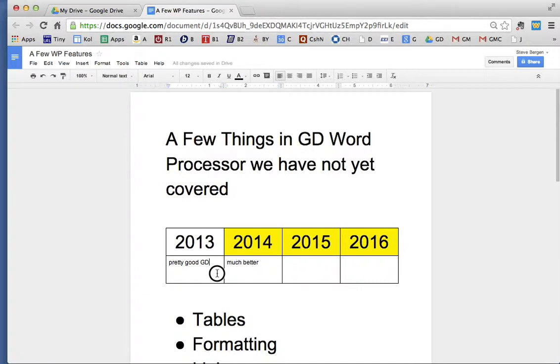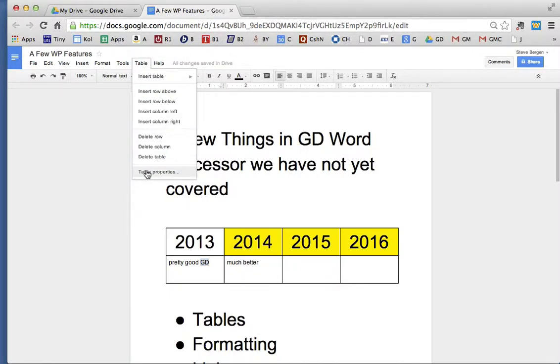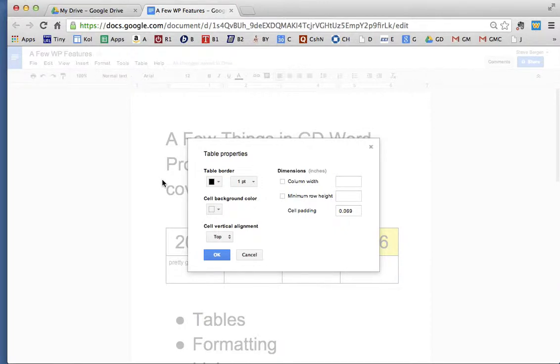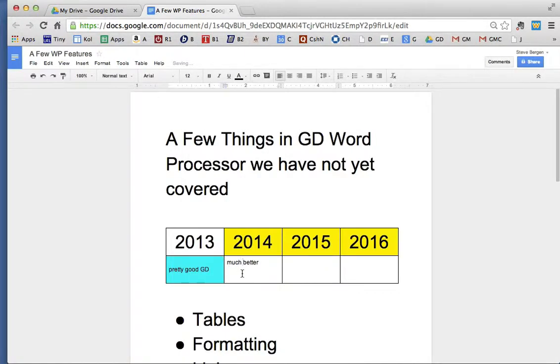So again, I can click on a cell and I can go up to table and go to table properties, and I can change the cell background color to be something different. I can choose the vertical alignment to be center, and that will make the words pretty good GD be in the center from top to bottom. Now, of course, I could click in it, and I could also go center align, and now it makes it be centered from left to right.